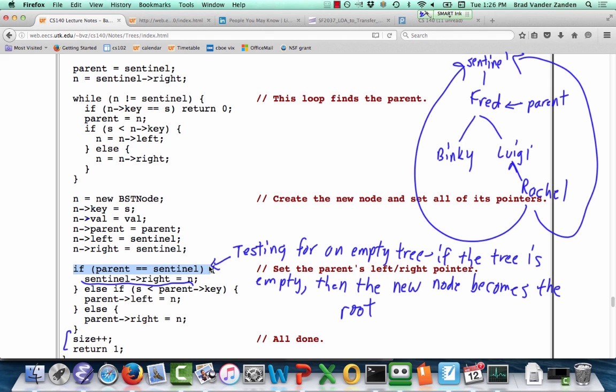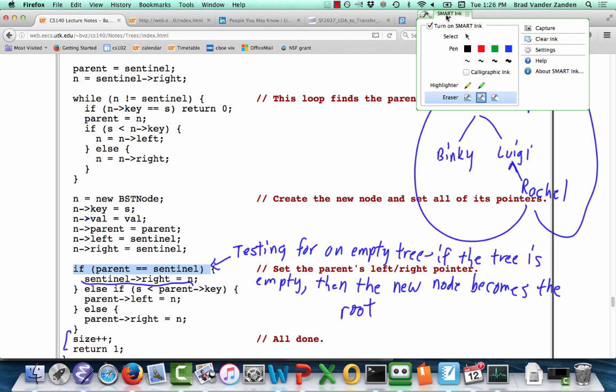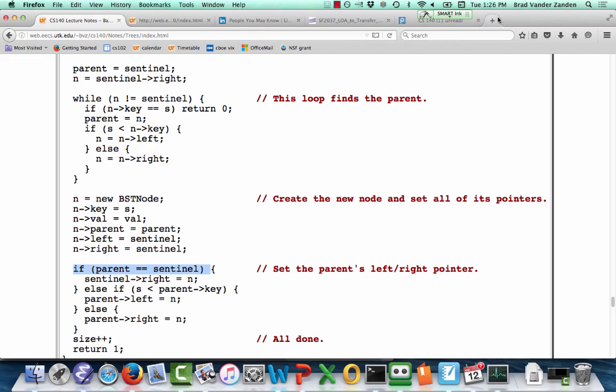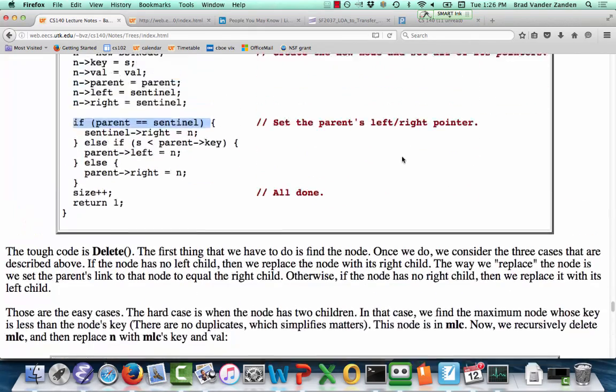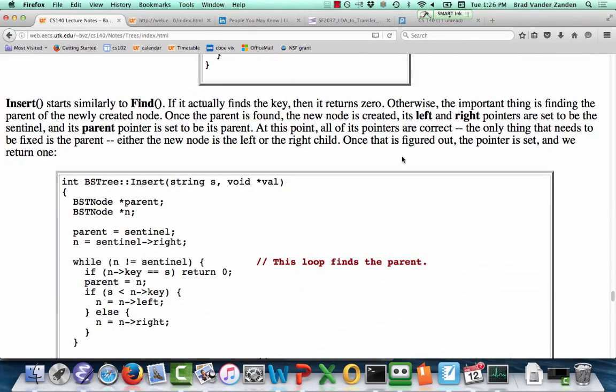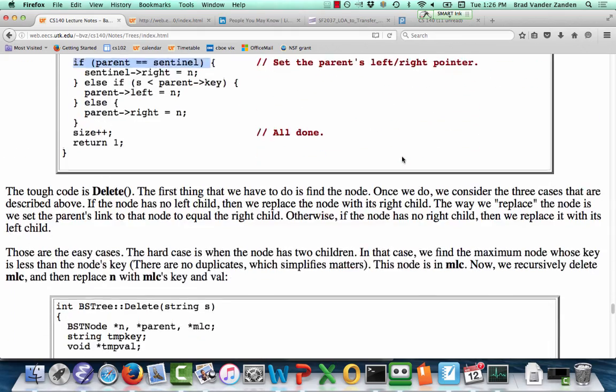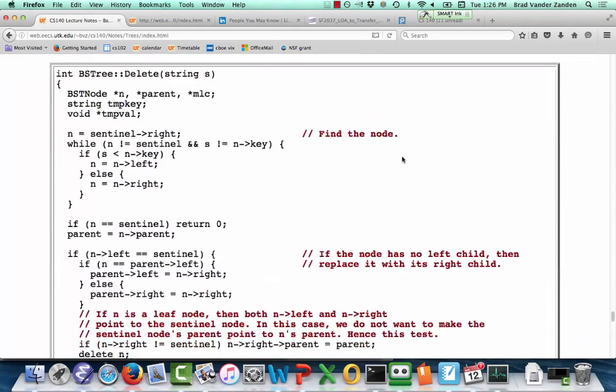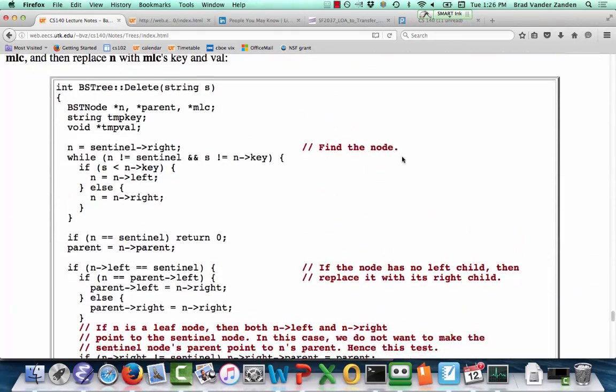Okay. So questions about insert. Okay, moving on, the tough one, delete. Okay, so the beginning is easy. It should be pretty familiar to you by now.